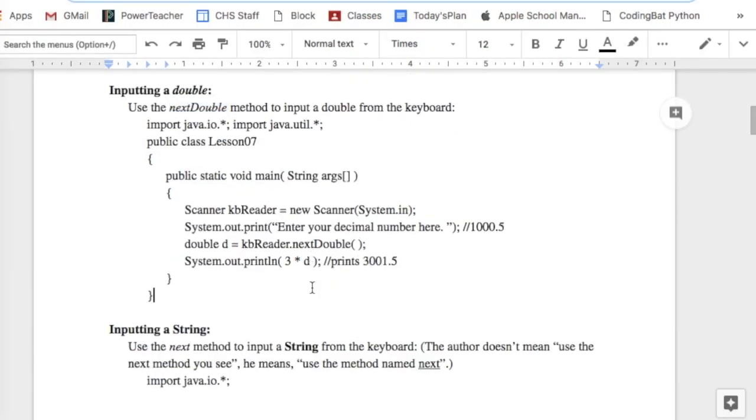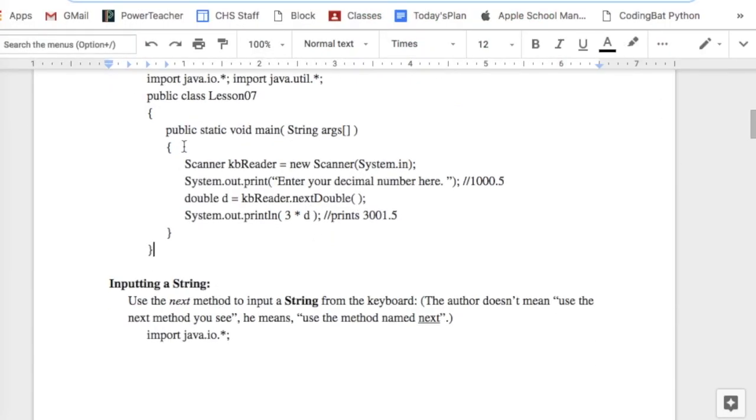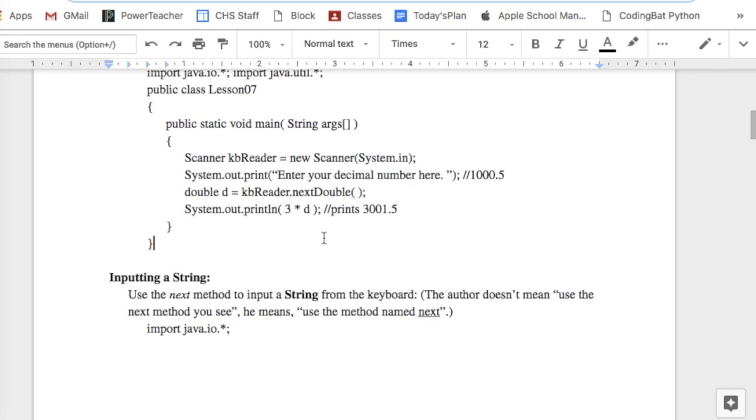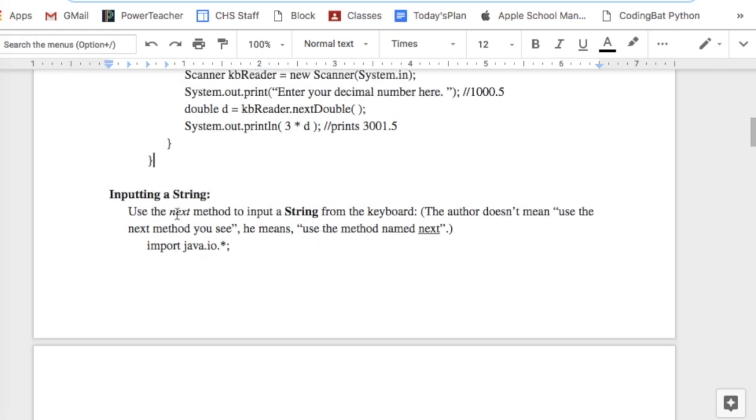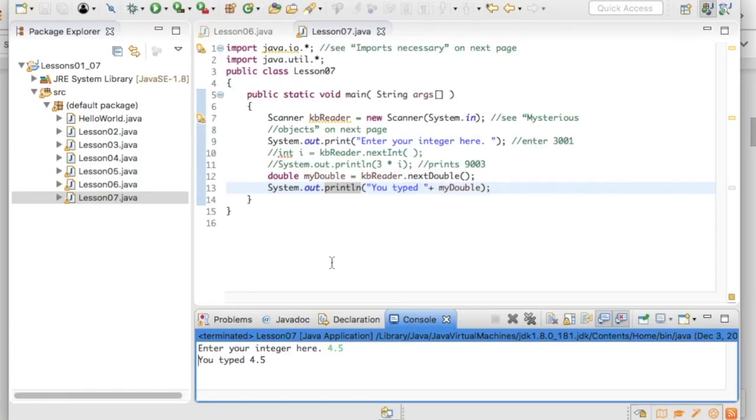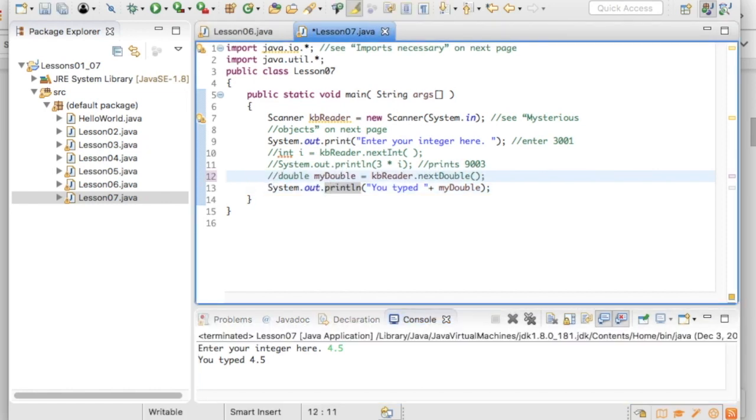All right. What if you want strings? Well, you might guess that you would use dot nextString, but that's not true. Use dot next. So instead of dot nextInt or nextDouble, you just use next.